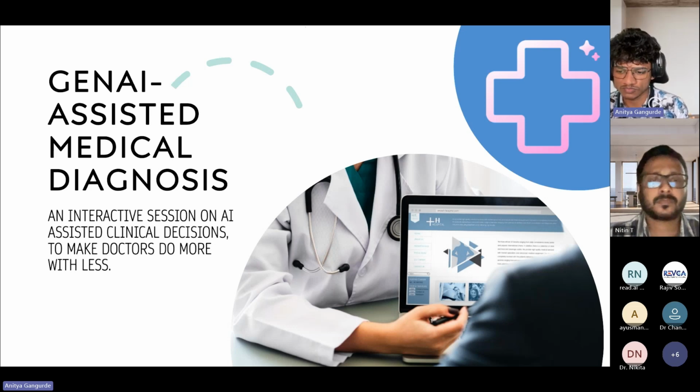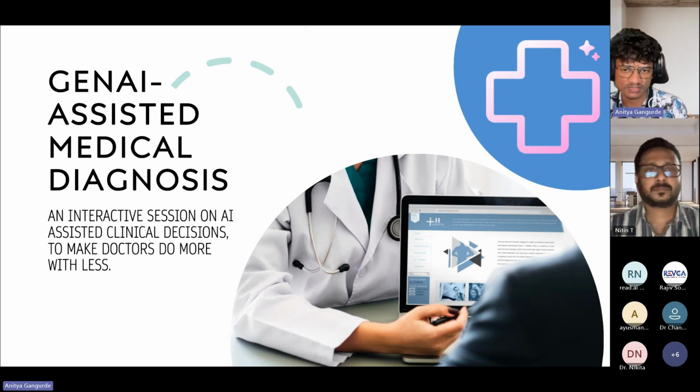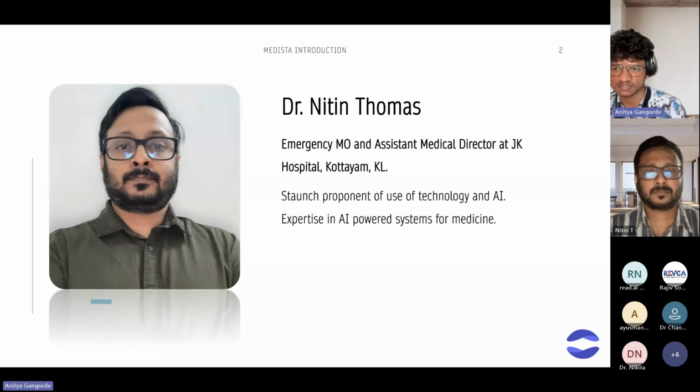To delve deeper into the topic today, we have Dr. Nitin Thomas with us. Dr. Nitin is an emergency MO and assistant medical director at JK Hospital in Kerala. He has been a staunch proponent of the use of technology and AI in medical practice, and he has expertise and enthusiasm towards AI-powered systems for medicine.